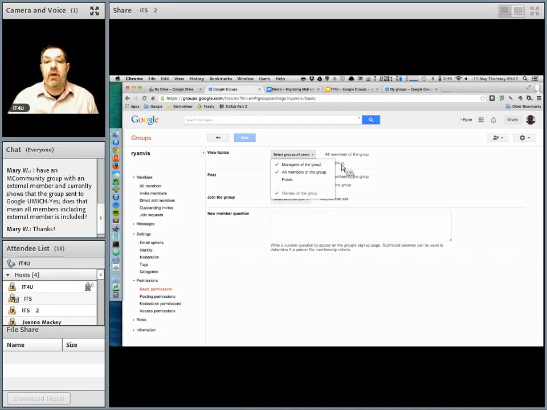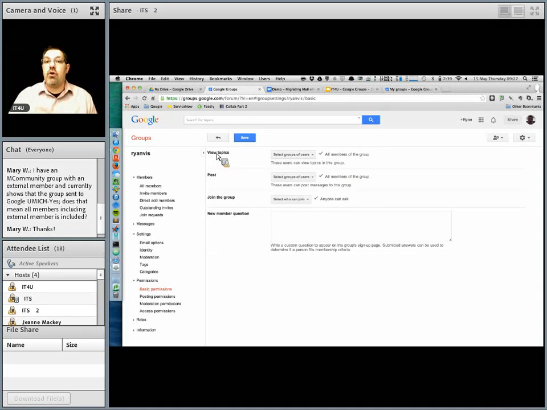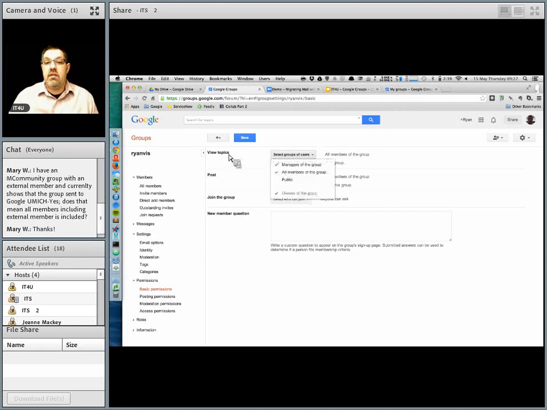By default, there are 3 options here. So there's managers, there's every member of the group, and then there's the public. And the public would mean anybody on the internet, even outside of the university. You're giving them permission to do whatever topic you're talking about here. Typically, if you want to keep your group private, start deselecting public. So this would be checked. If you clear it, that at least protects you from the internet at large.